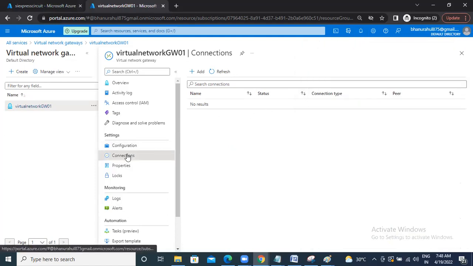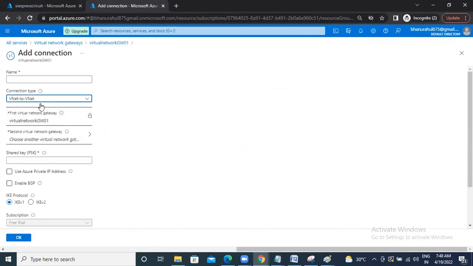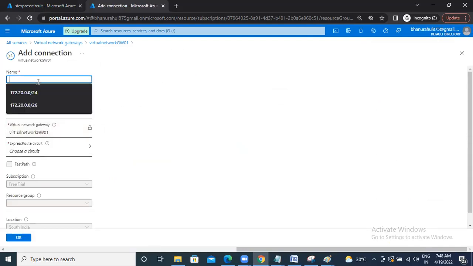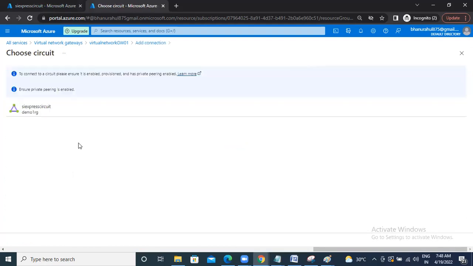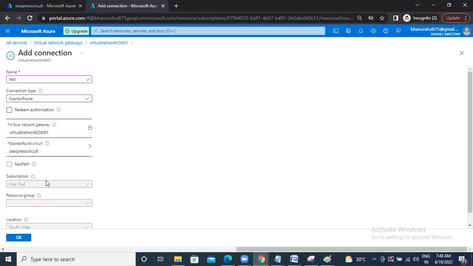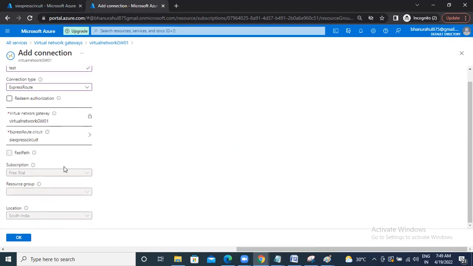If you go here and click Add, these are the options you have to select while creating the connection: the name, and here we have to select the ExpressRoute circuit and click OK. This is what we have to do.